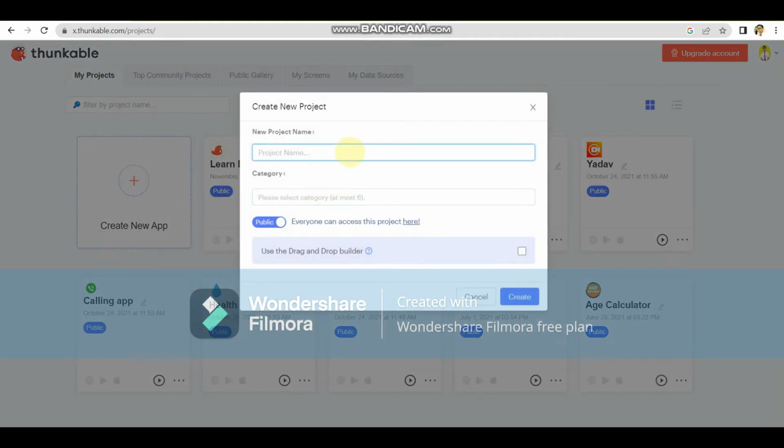And now I will make an app. The name of the app is calculator. So let's type it.